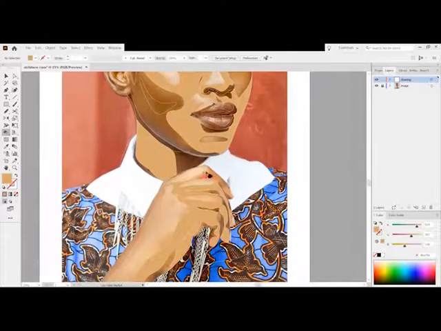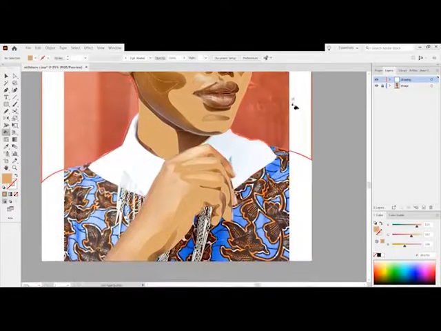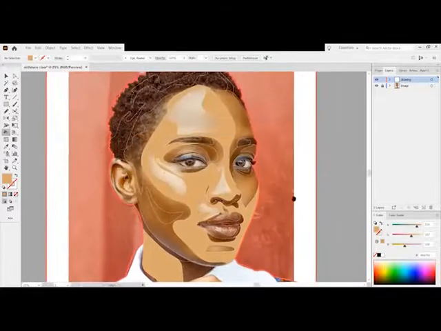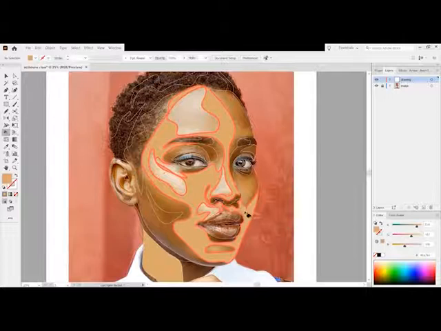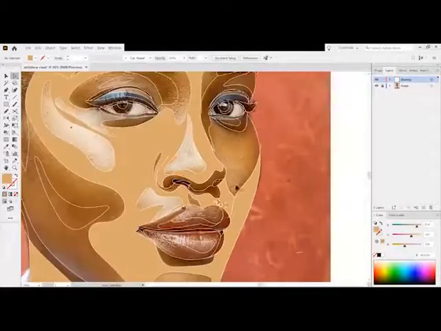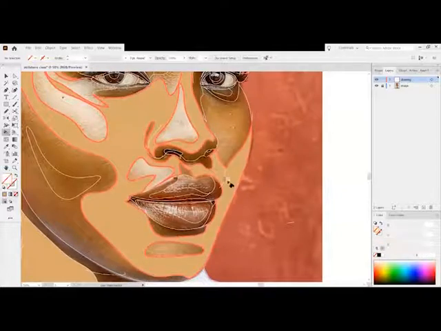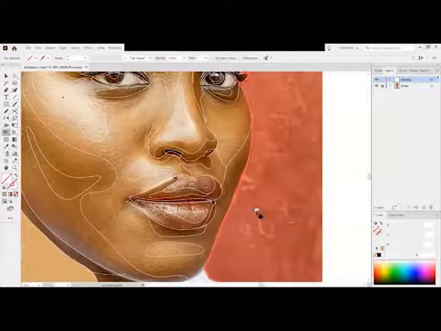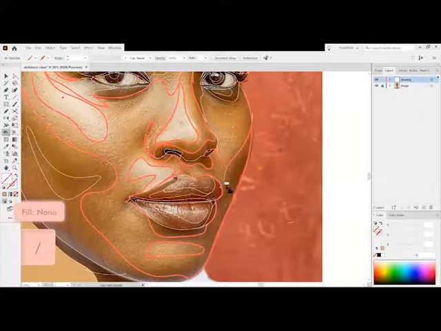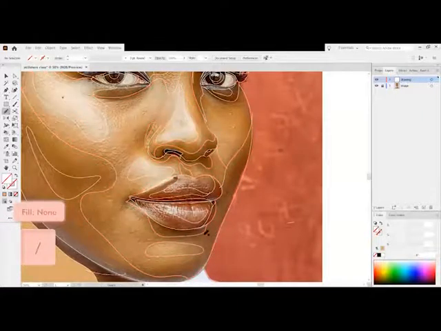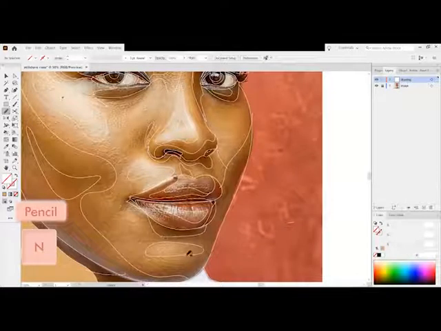I'll color in all the bits that I think are good for this color, all the mid-tone areas. You can see there are some lines here that haven't made a proper shape. There was a shadow here where I didn't connect the lines out here. So what you can do is press K and then slash on the keyboard to make the fill none. I'll go back to N, my pencil tool, and draw a little line here and then maybe a little line down here.